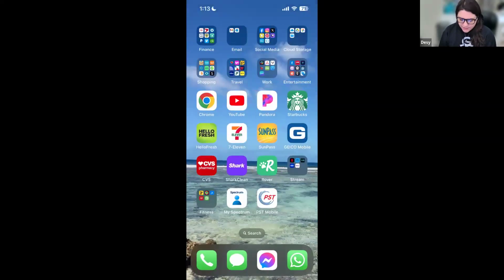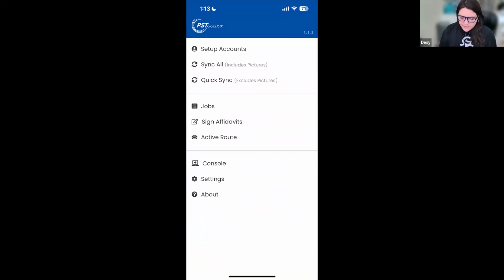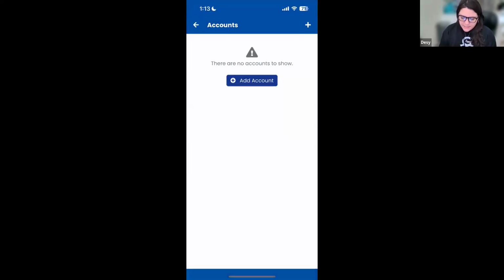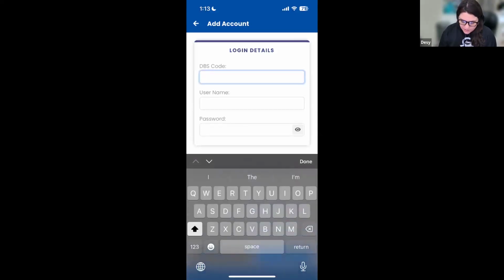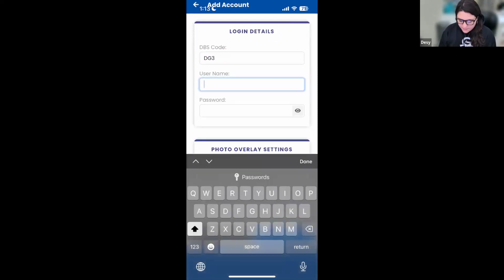So once you have it downloaded and you first open it up, it's actually gonna be like this. Right here is gonna tell you to add your account. So when you hit add account, you're gonna see login details. This is why whenever you get those login names, you need a DBS code, username, and password. So I'm gonna set up my account here.